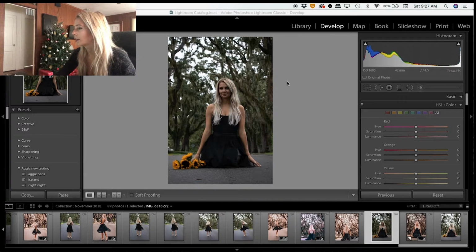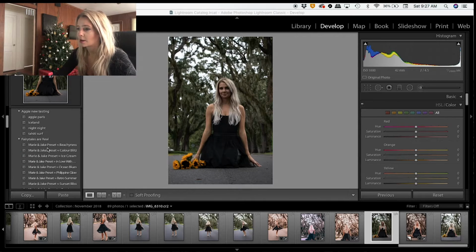There's a lot going on. It's kind of boring unedited. So the editing is what is going to make it awesome. So let's get started. We will come over here. This little column right here is our presets. And so you see, these are some of my presets from Aggie.